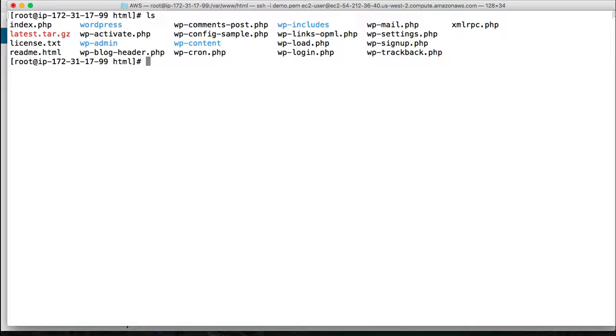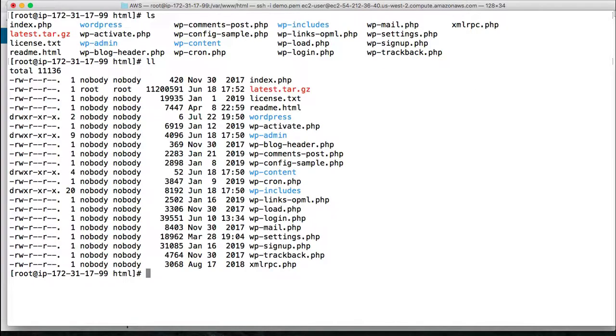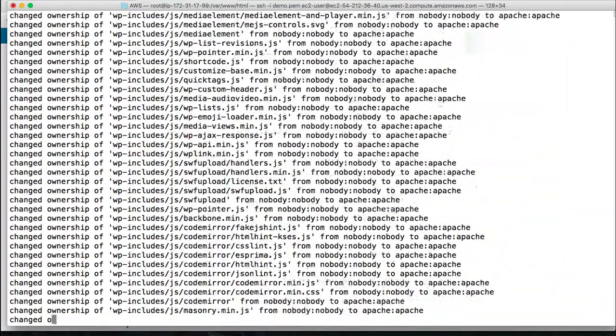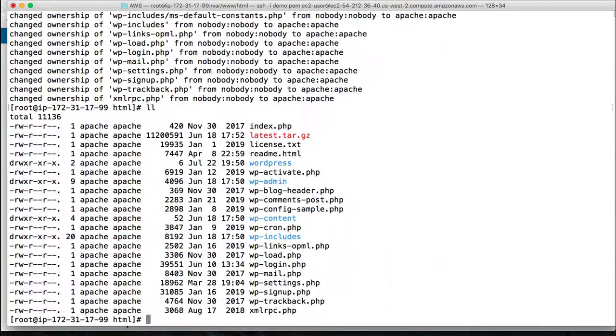And then we need to change the permission of the files so that they are owned by the Apache user. Right now they're owned by the user called nobody. When you ps on httpd, you see it runs as a user called apache. So to change the permissions, we will do chown -v for verbose, -R for recursive, the user apache, and then you put star for wildcard, basically all files, and hit enter. So that's done. All the files are changed to apache, right?